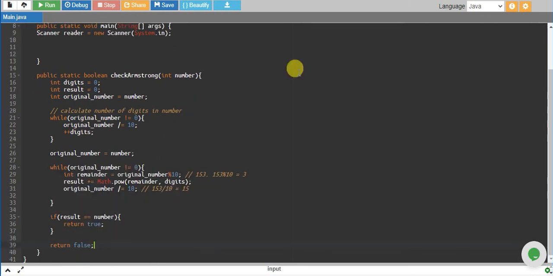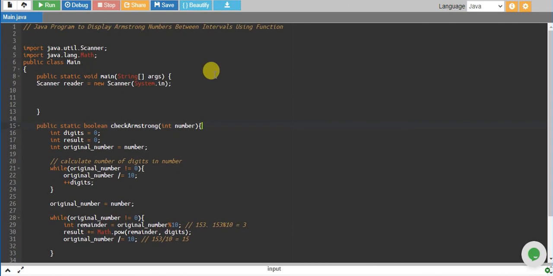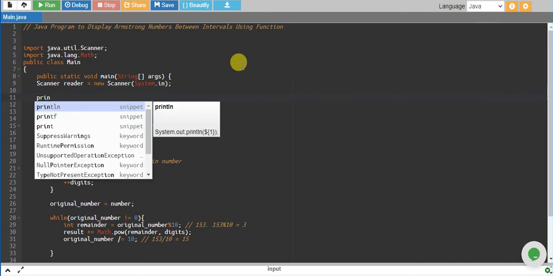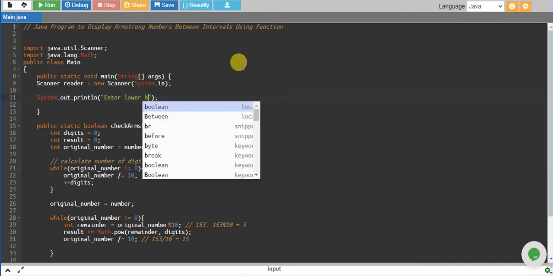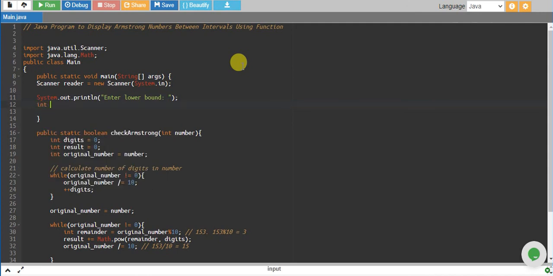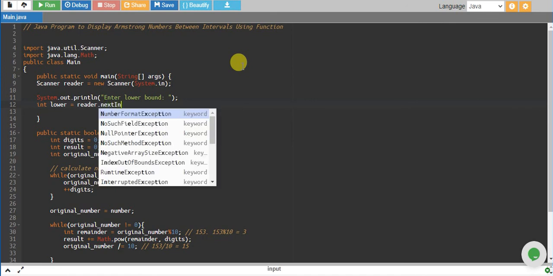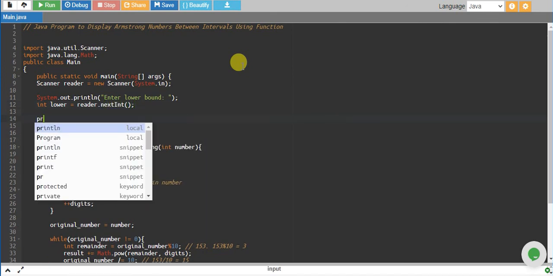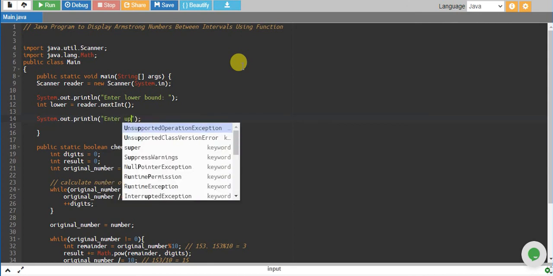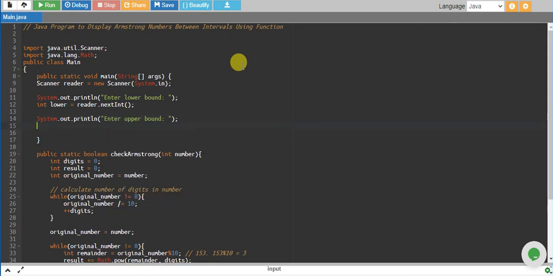Okay, so if you have not understood, let me write the code, and in the end I will explain it to you. Let's take two intervals from the user. We will do so by giving a message to the user, enter lower bound. The user will enter the lower bound, we'll read it into a lower variable, which will be reader.nextInt, and we'll do the same for the upper bound as well. We want the user to enter the upper bound. We'll store it into a variable called upper by reader.nextInt.